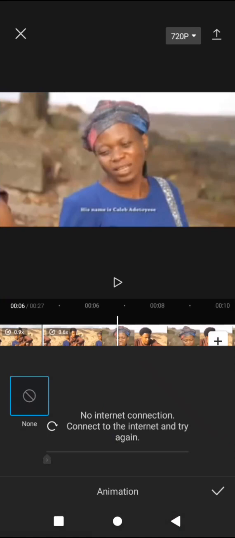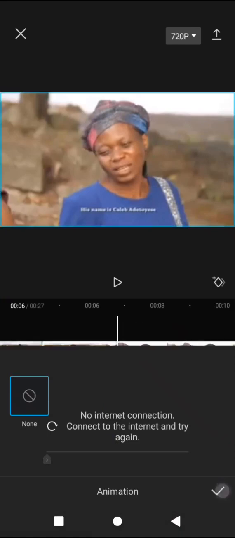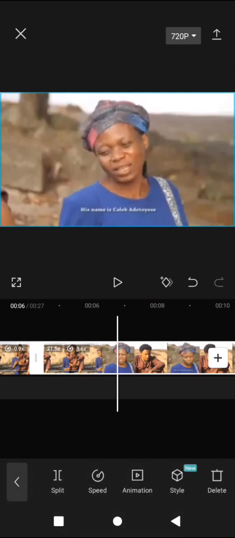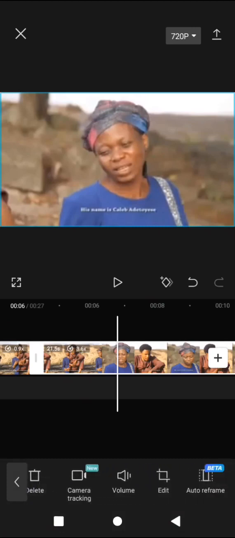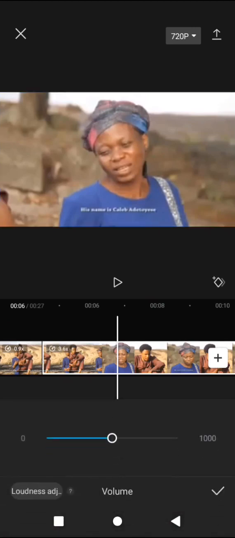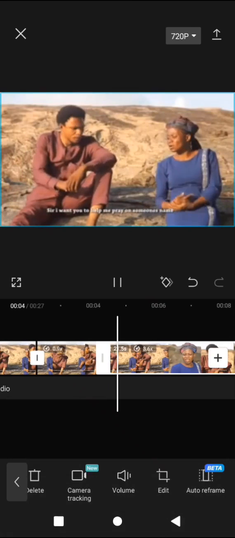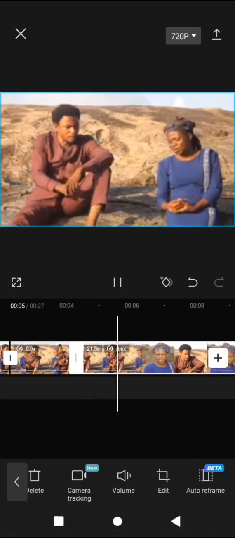If you want to add animation, you need to connect your internet to use animation. When you connect your internet, it's going to display some animation which you can use for your editing. Now, you still have volume. That volume you use to adjust your sound. We're still editing.